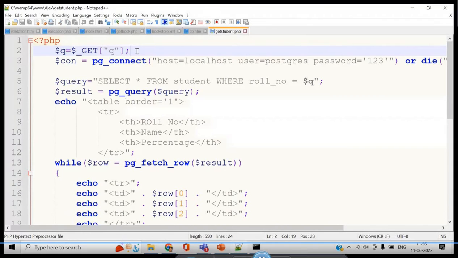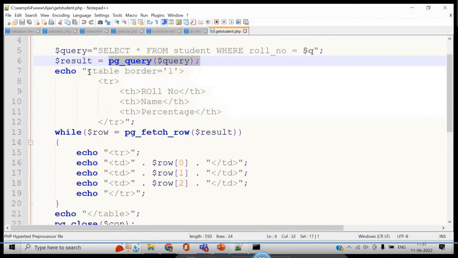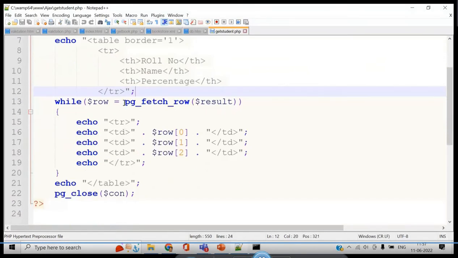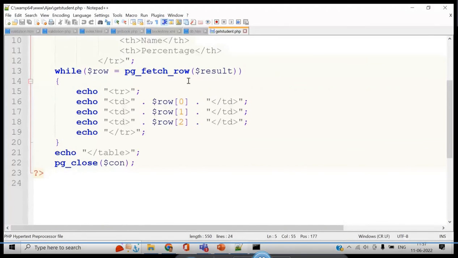$q is 2. First of all, we establish the connection. Then select star from student where roll number is 2. So this query will be executed here. Now here you have created the table, and from the table you are fetching rows, but here only a single row will be selected because we have given the condition roll number is 2. So only one row will be fetched, and all the three data will be displayed with the help of $row0, 1 and 2. So the code is very simple.